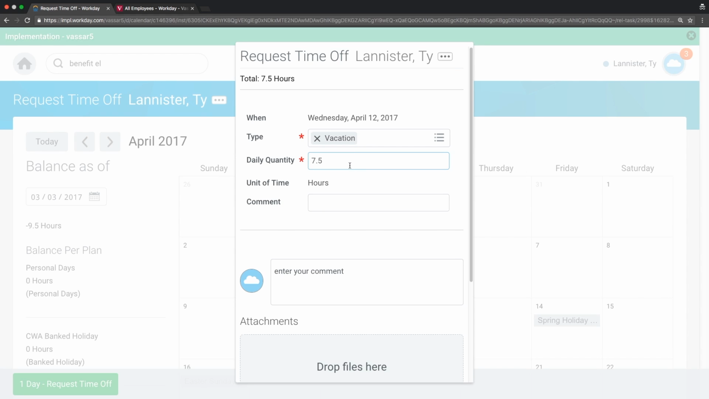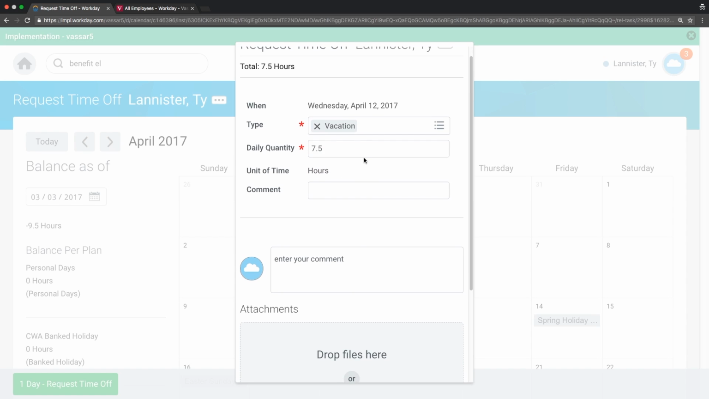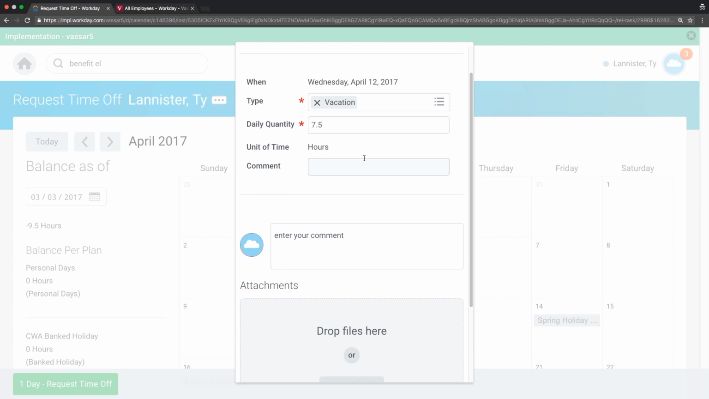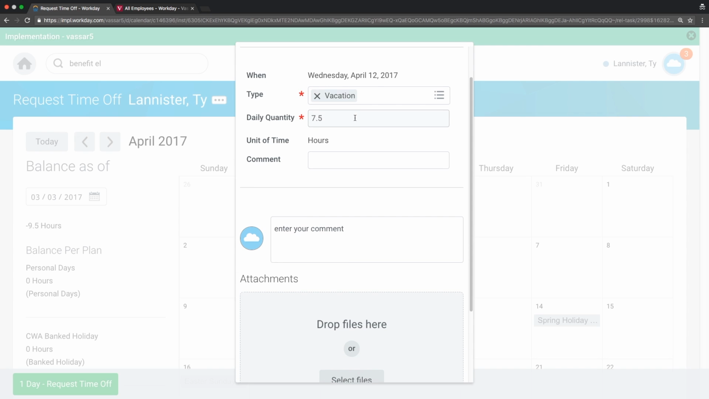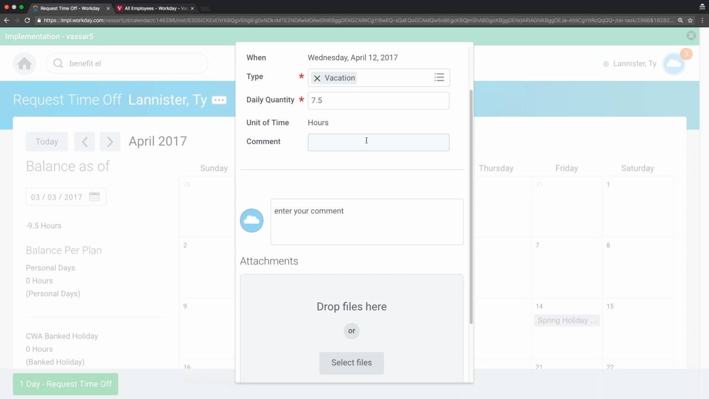Different types of time off are measured in different increments and for different workers. So for some folks, vacation time is measured in days. For some, it's measured in hours. So just keep that in mind, that different types of time off are measured in different units, but it'll always tell you what unit you should enter for your time. So in this case, I'm going to request 7.5 hours. So I'm going to request a whole day off on April 12th.